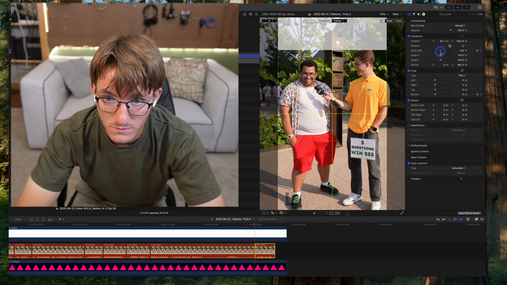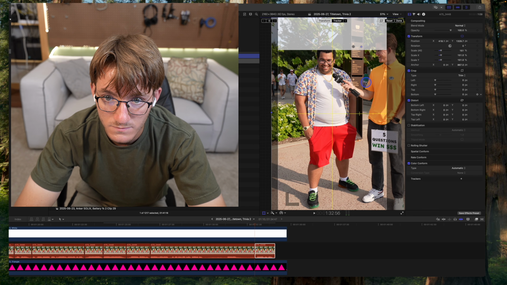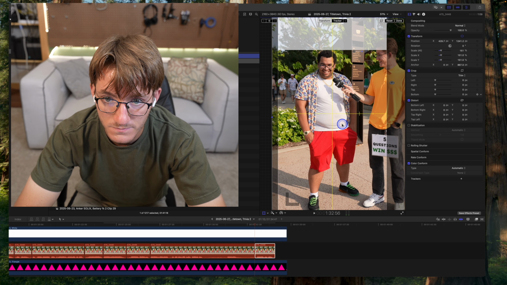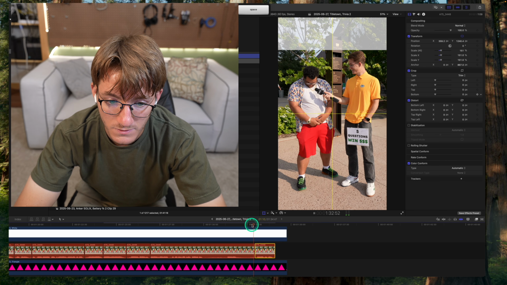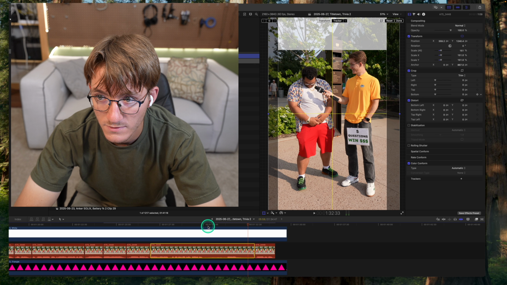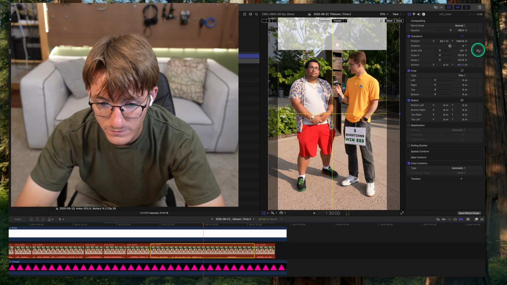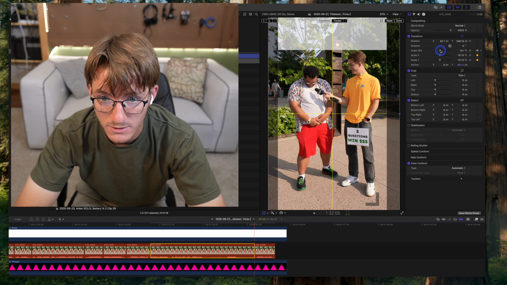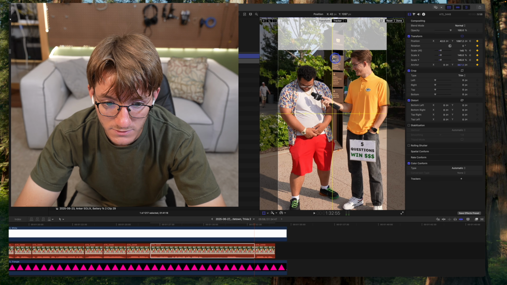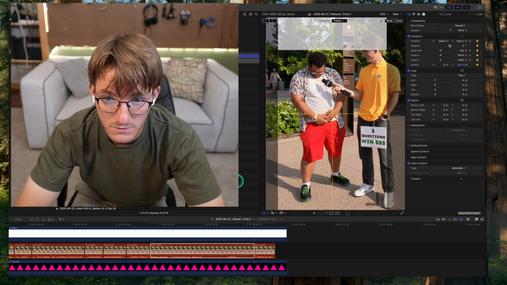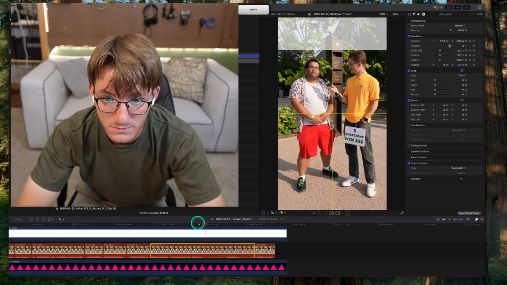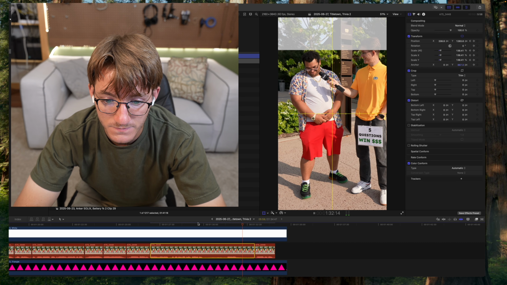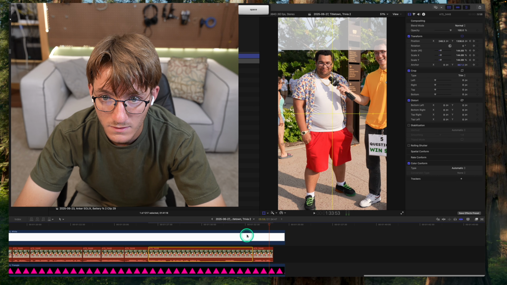Hide that cut with a little zoom. I'm gonna zoom in on him. That anchor point's probably decent enough. Zoom in on him, try to pull him over here. I don't like this game.